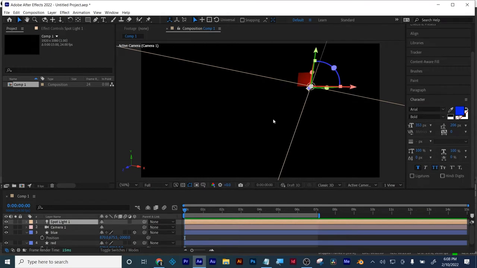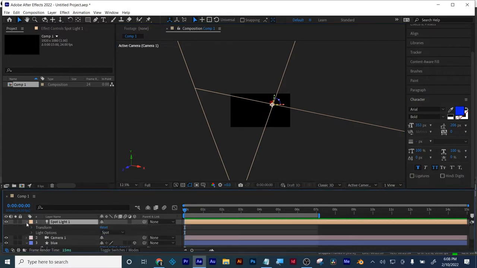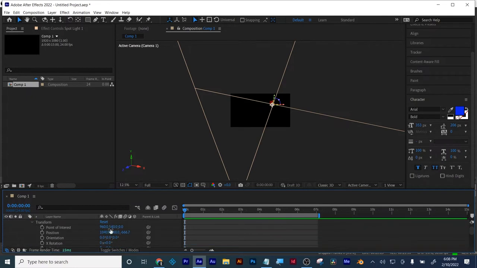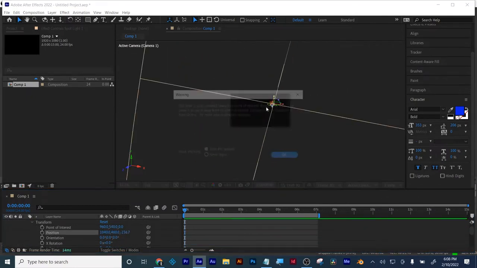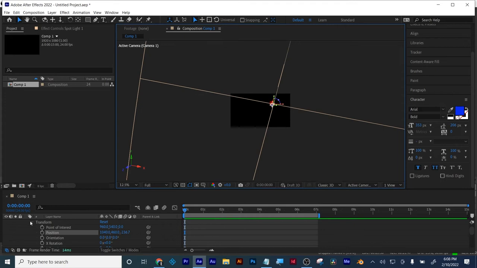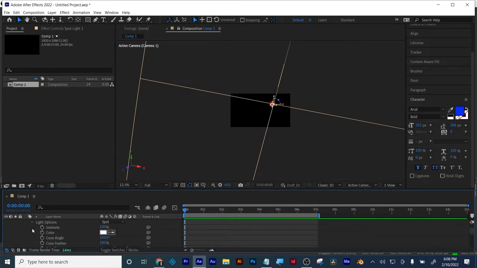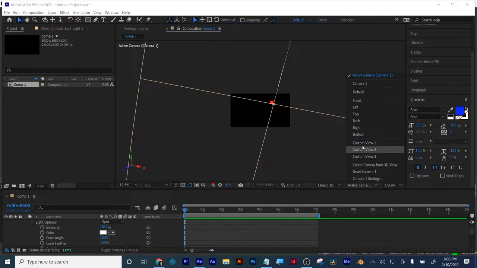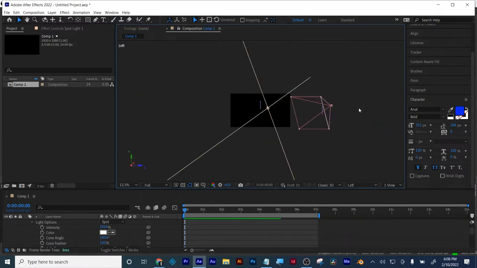So right now, you can see that, let me zoom out a little bit. I've got to move that spotlight so that I can see better. So let's try making it a little brighter. And let me take a look at this from the side real quick. And I'll explain how I did that in a second.